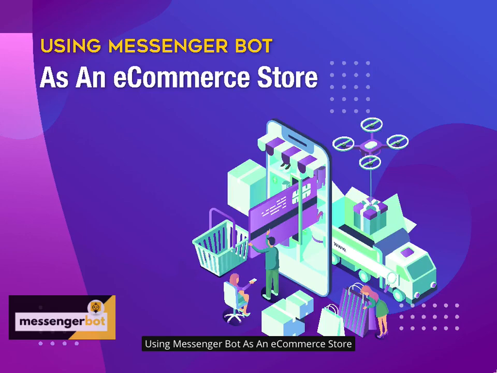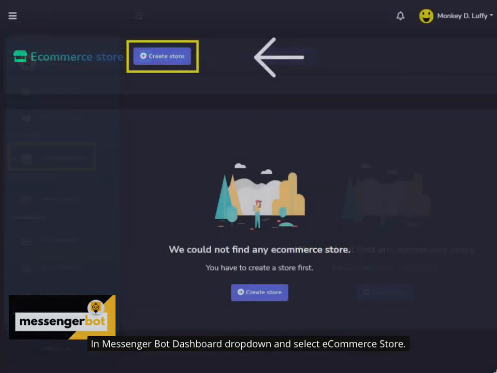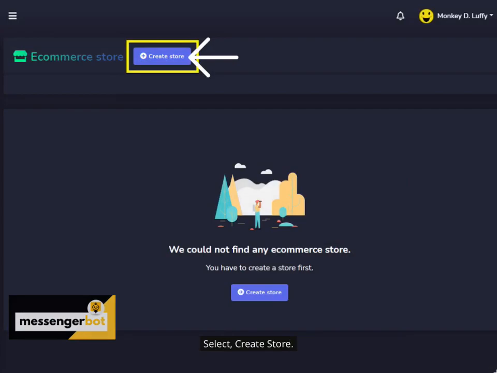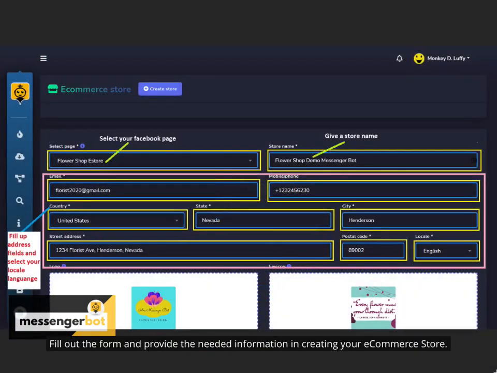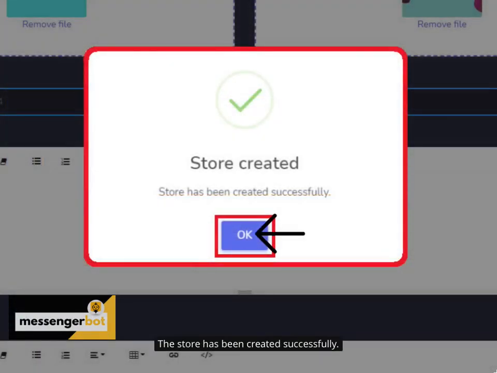Using MessengerBot as an e-commerce store. In the MessengerBot dashboard, drop down and select E-commerce Store. Select Create Store. Fill out the form and provide the needed information in creating your e-commerce store. Click on the Create Store button. The store has been created successfully.